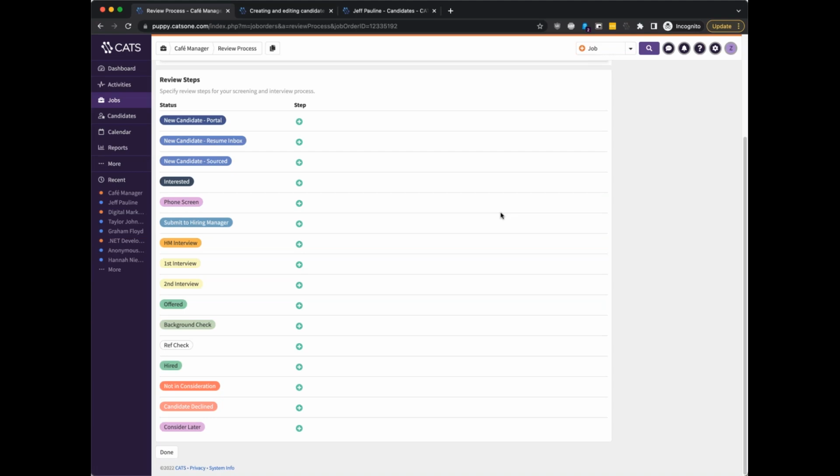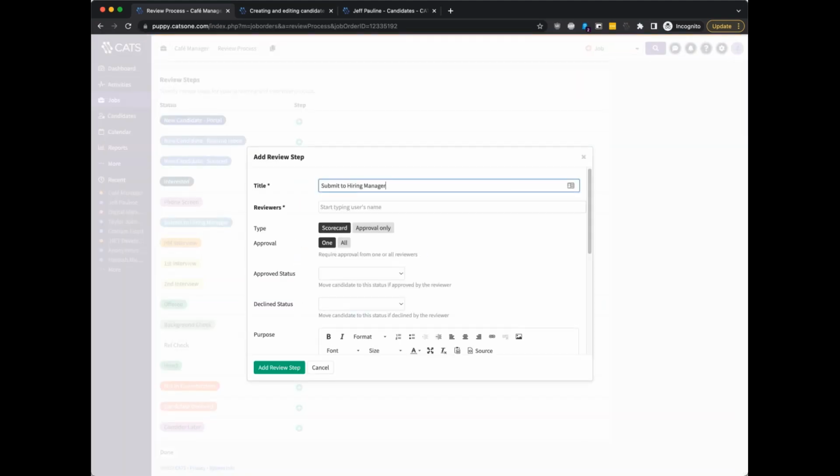This is the workflow that I have for this job. And for this example, I have a status called Submit to Hiring Manager. I'm going to go ahead and click the green plus sign for this status. And let's call it Hiring Manager Interview. And it's going to ask for reviewers. So at this point, as I start typing into this box, it's going to look for either full users in my system, or any hiring manager users in my system.